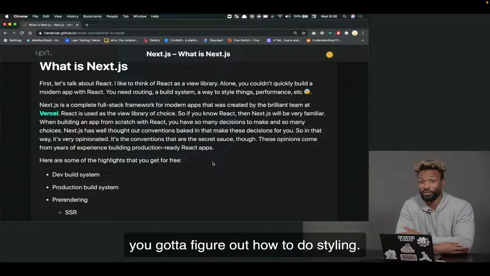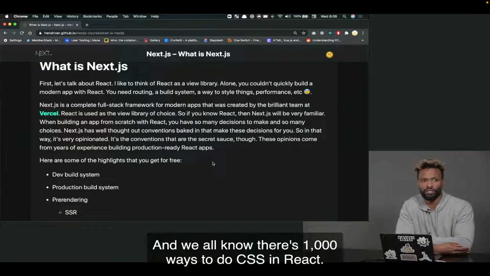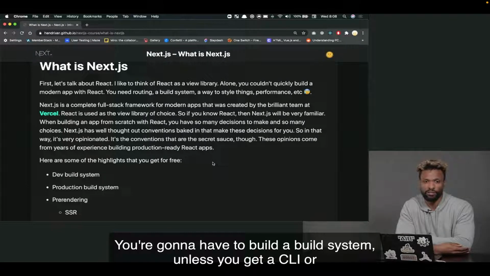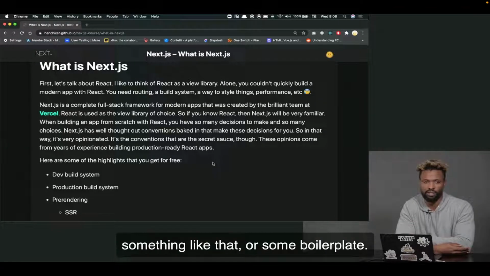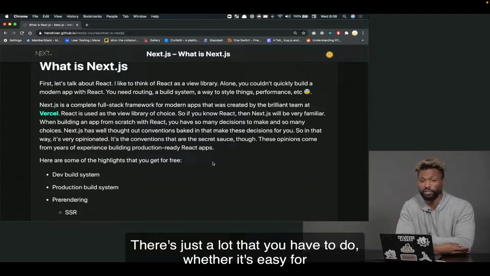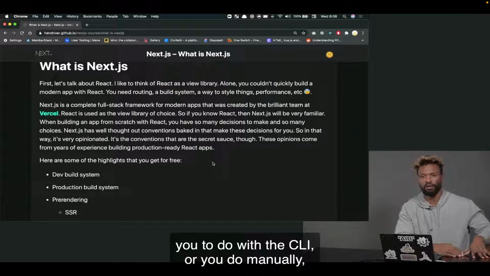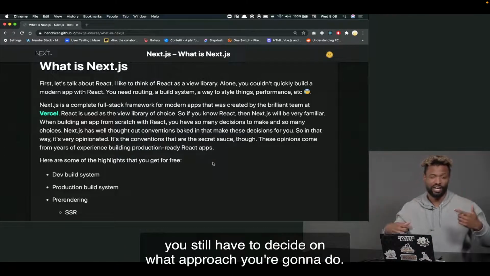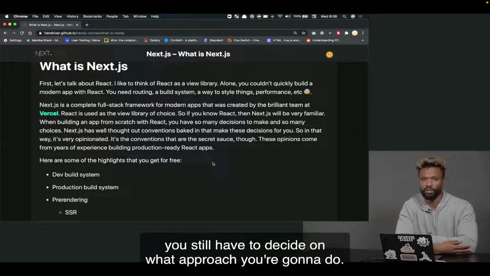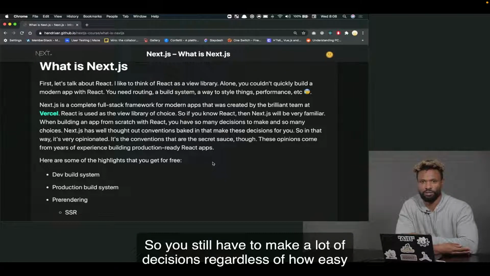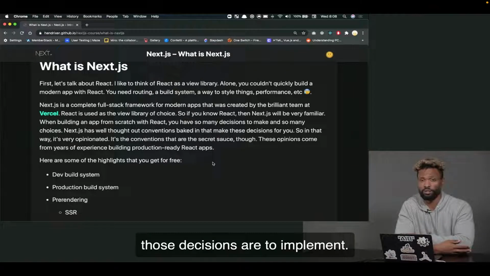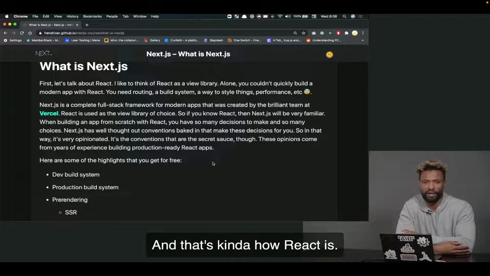You got to figure out how to do styling, and we all know there's 1,000 ways to do CSS and React. You're gonna have to build a build system, unless you get like a CLI or something like that, or some boilerplate. There's just a lot that you have to do, whether it's easy for you to do with a CLI or you do manually. You still have to decide on what approach you're going to do. So you still have to make a lot of decisions, regardless of how easy those decisions are to implement. And that's kind of how React is.